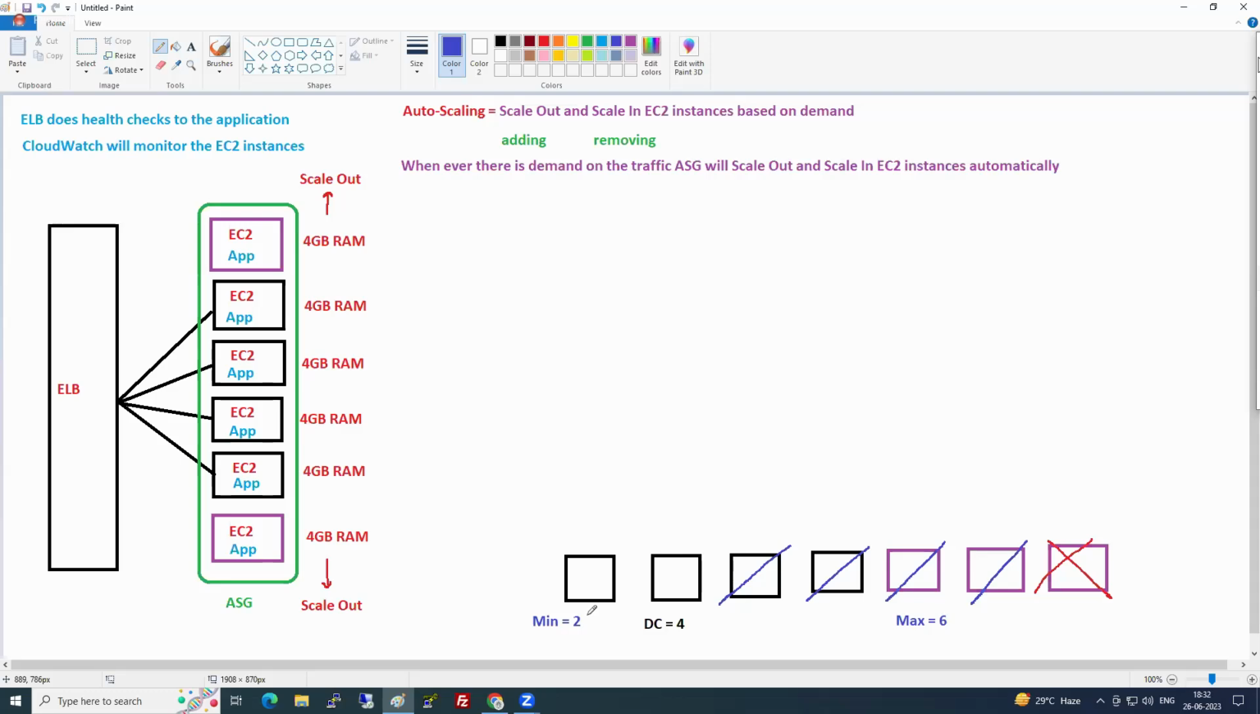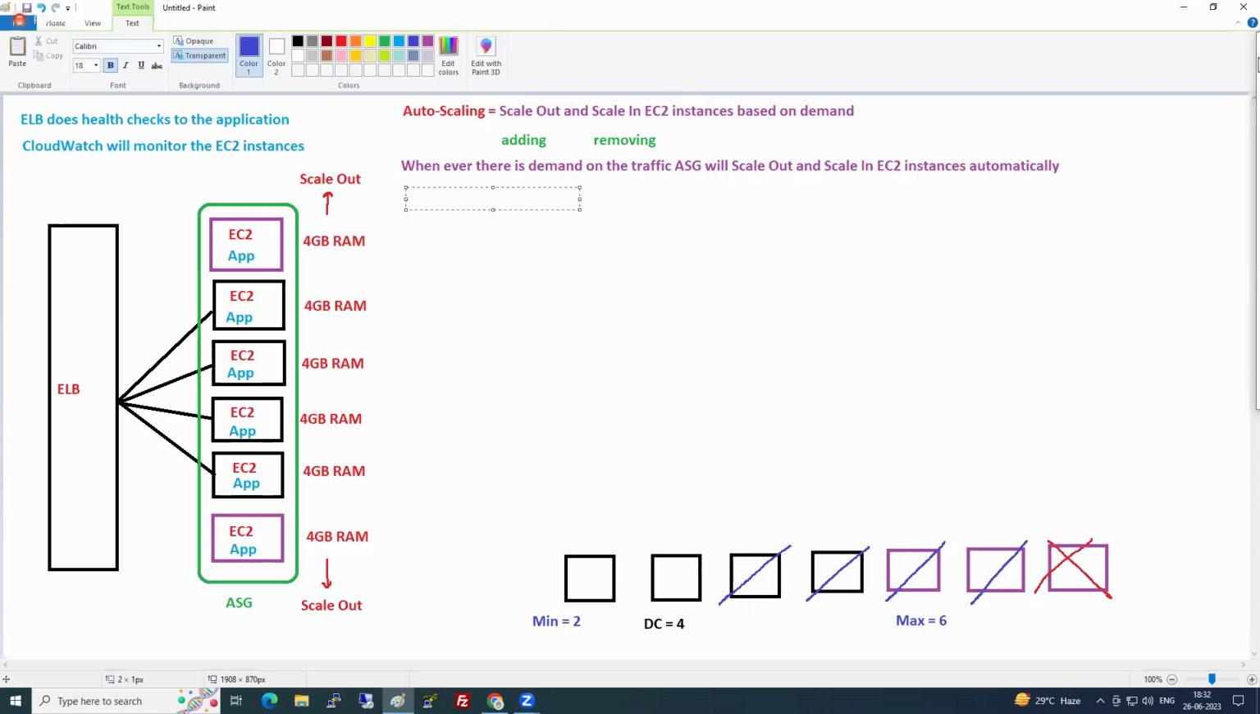So desired capacity means, at the time of launching your setup, how many machines you need initially. That is called desired capacity. Minimum and maximum are boundaries. Is it mandatory to keep only 2 and 6? No, it's up to you. Right? It's up to you. Is it clear? Minimum, maximum, and desired capacity.